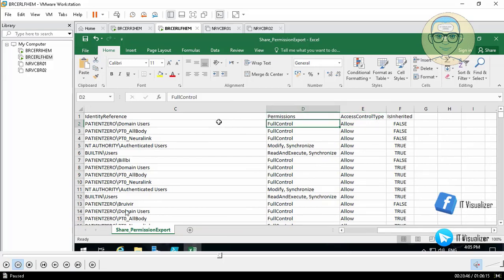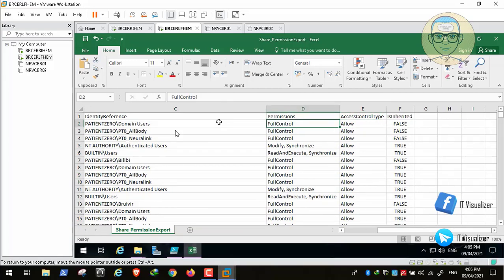So let's have a little look. Here we can see these are the permissions: full control, and then modify, and this is the access. This is allow, so it's not deny. Then there is whether it is inherited. For example, if this is a main folder and there are subfolders in it, are the permissions inherited to the subfolders? This is false, so it will not be inherited. This is related only to the folder, not the subfolders. So these are the NTFS share permissions.